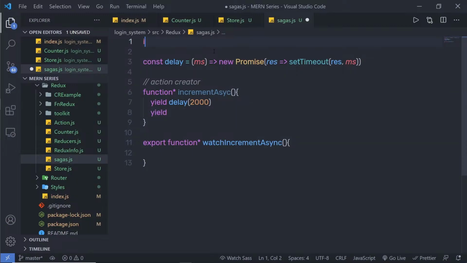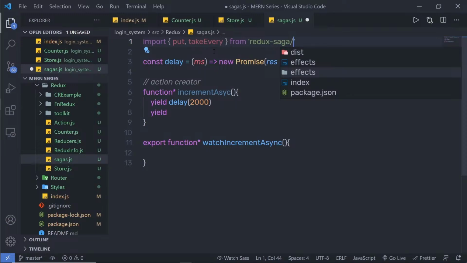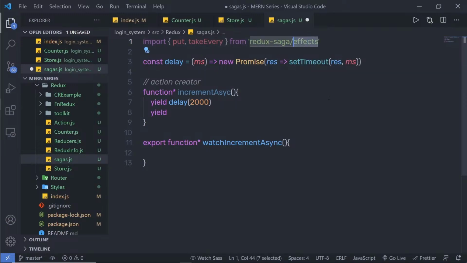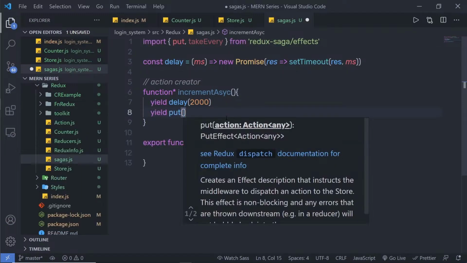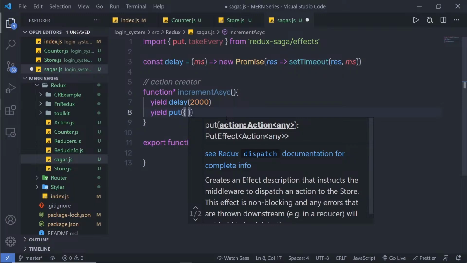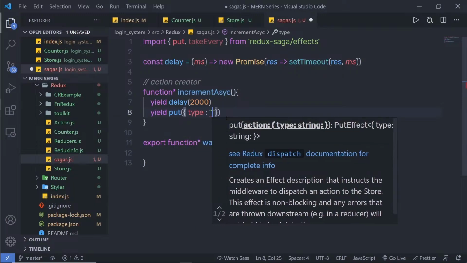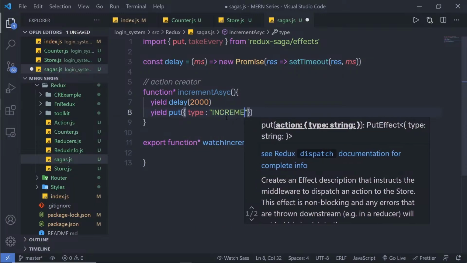So at the top, I'm going to say import, in the curly braces, put, specify a comma and say takeEvery, from, in single quotes, redux-saga. From Redux Saga, I'm going to get both these effects from the effects directory. So I'm going to pass redux-saga/effects, and then I'm going to use this put right here. I'm going to say put in the parentheses, and I'm going to pass my action. I'm going to say type, and it is a type of increment.